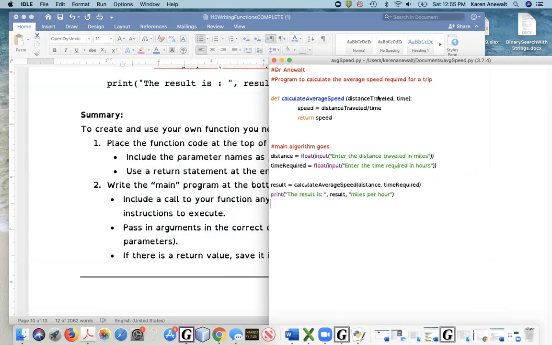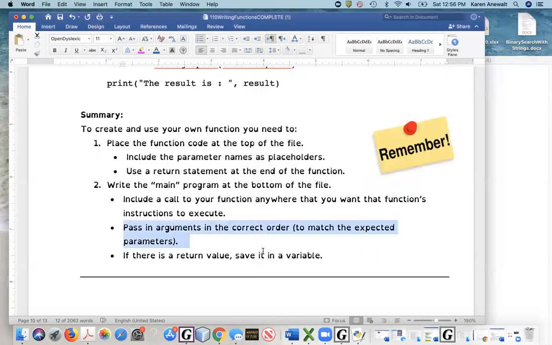They have to logically represent the same information. And then the second argument will get matched up with the second parameter. Again, they have to logically represent the same thing. If the function's expecting distance first and time second, you can't call it with the time first and the distance second and expect it to carry out the instructions correctly. And then finally, if there's a return value, make sure you save it somewhere in your program so that you're able to print it or otherwise use that result in your code.